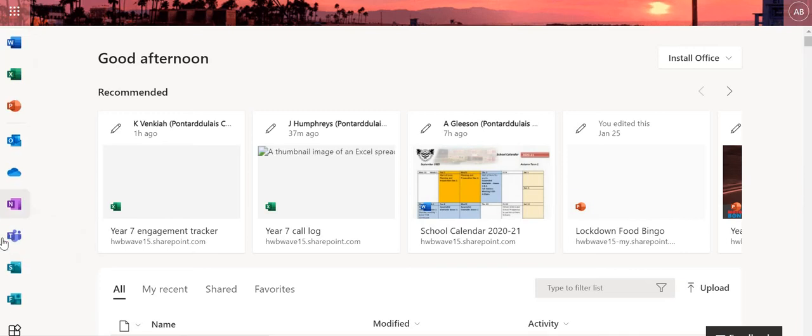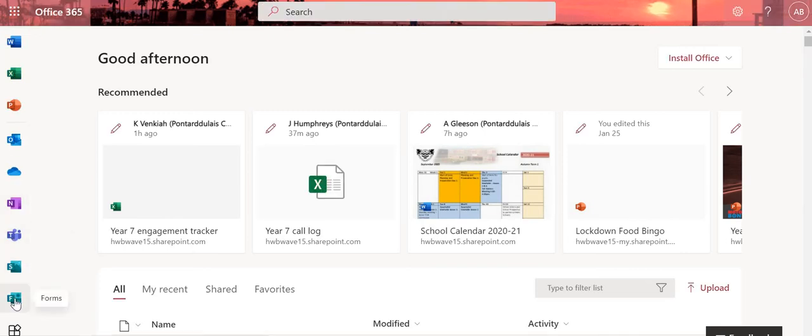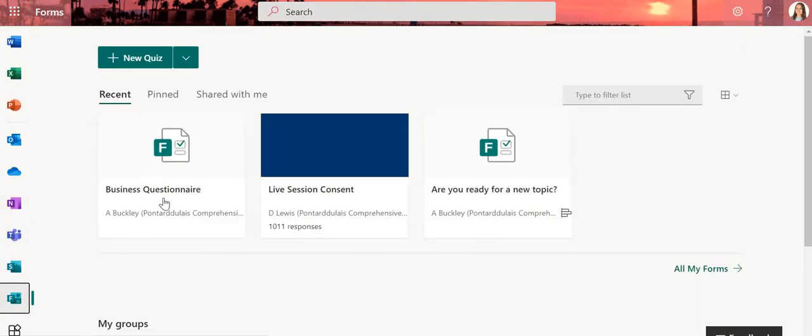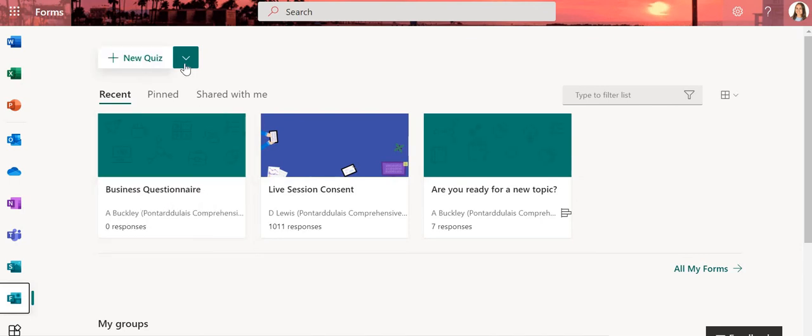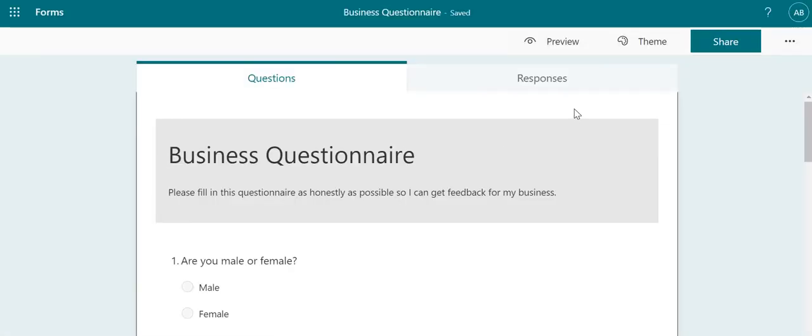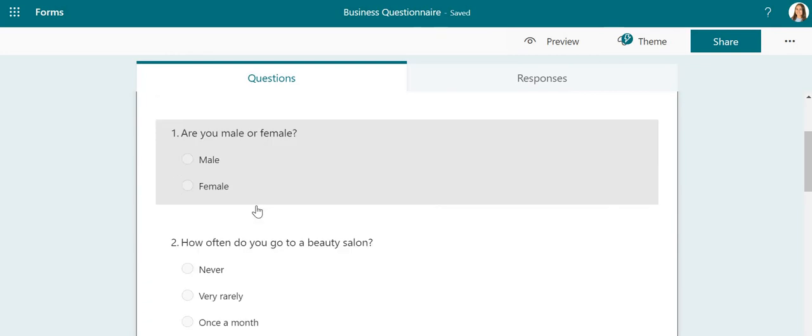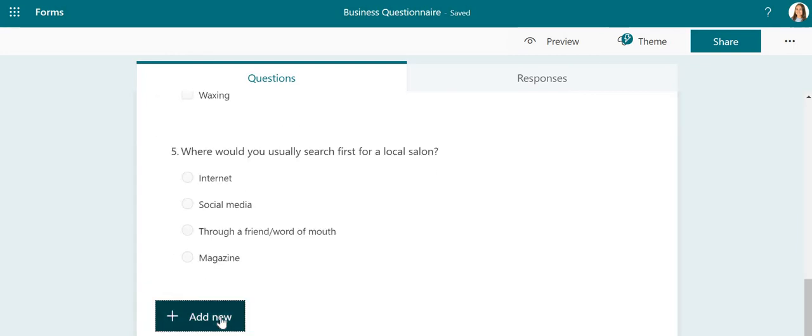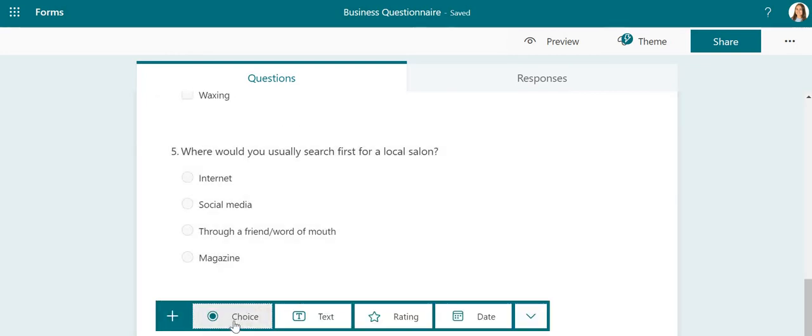And down here, if you scroll down to the bottom, you should see the green F, and that says Forms. So if you click on New Form there, and Business Questionnaire, that is where you then start your questionnaire. Mine have already started, but up here it says Add New. Yours will say Add New. And then you can have choice there, multiple choice. You can have the odd text one or rating.